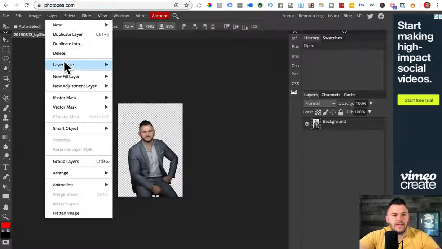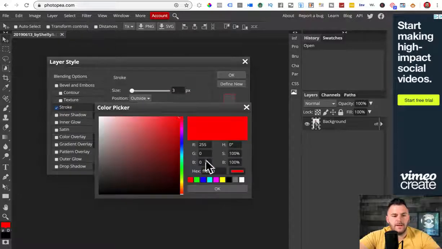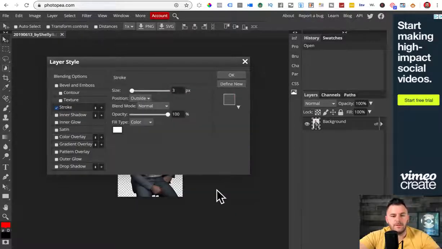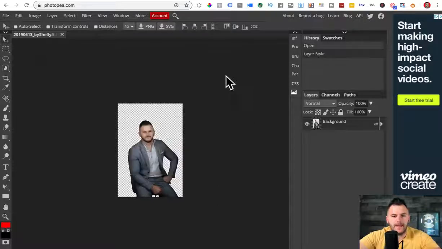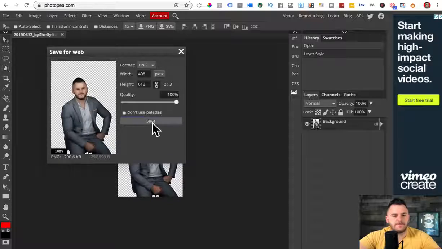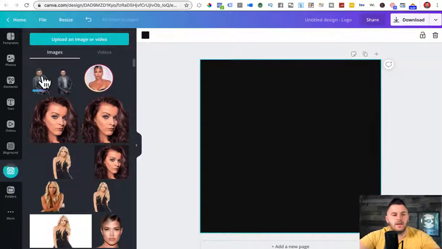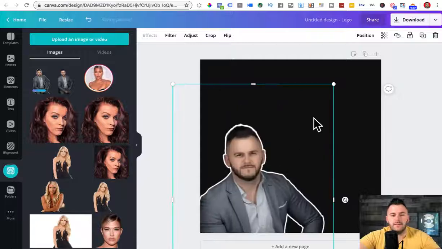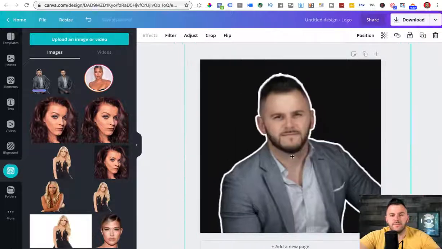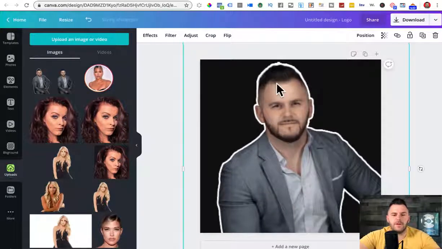And I come right here where it says layer. I say layer style and stroke. And then I put a white stroke around the whole body. I'll hit OK. And then I say export as PNG. I'll save it. I come back to Canva. And now, guess what? I'm going to have a nice looking photo with a little bit of separation from the background.